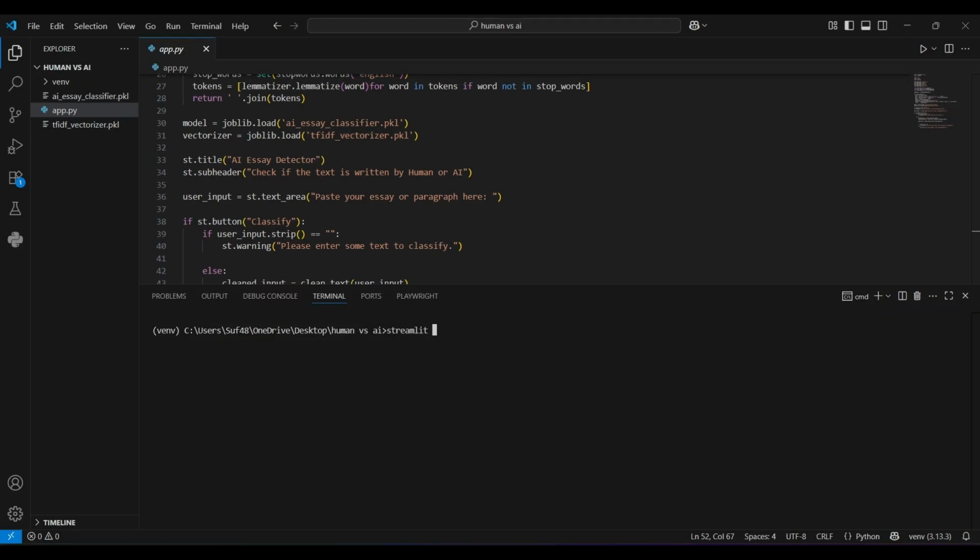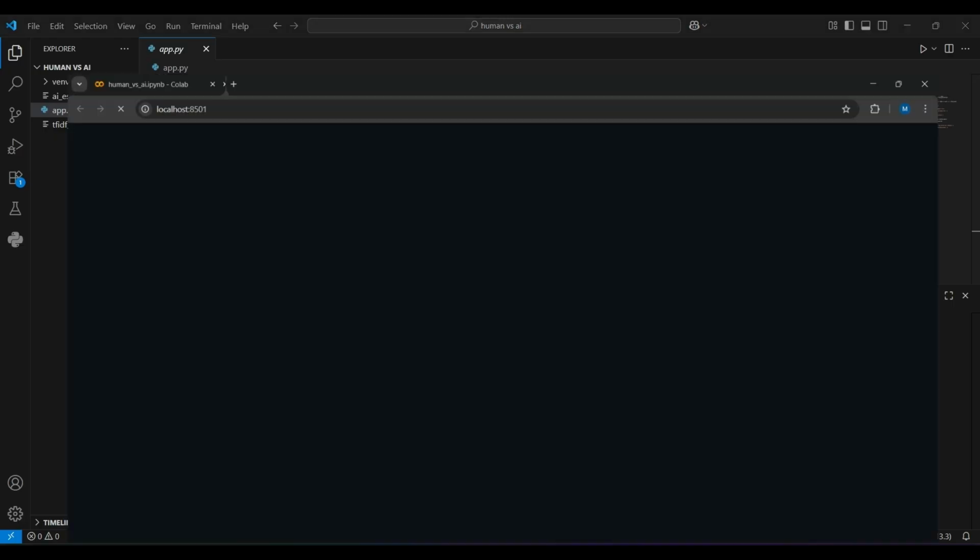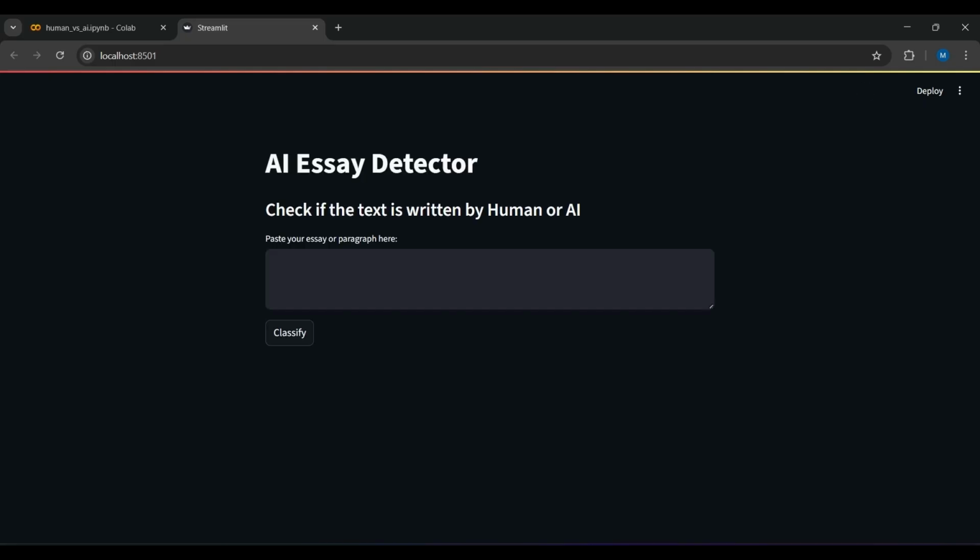Alright, the coding is done, the model is trained, and our Streamlit UI is ready. Now it's time to bring it all to life. Open your terminal or VS Code terminal and run this command, streamlit run app.py. This launches your app in the browser just like that. You will see a clean interface where you can paste any essay or paragraph, click classify, and instantly see whether the text is likely written by a human or AI.